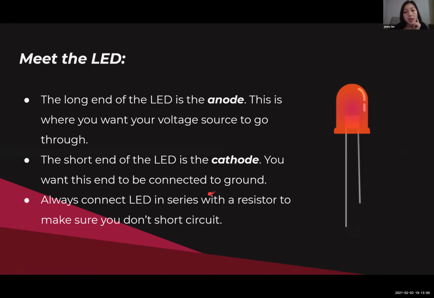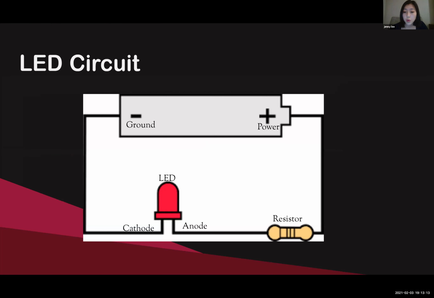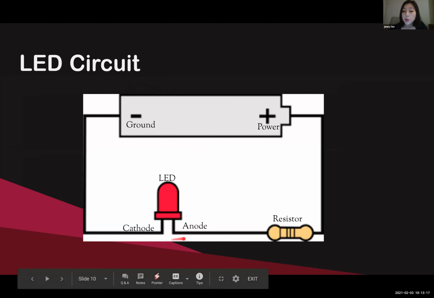The second thing I want to highlight is that you always want to connect the LEDs in series with the resistor. I'm sure you guys all took physics. Resistors just make sure that you don't burn out the LED. So again, we're going to look at this circuit. You have ground here connected to the cathode, and then the anode connected to power, but there's a resistor here, so we don't burn out the LED.